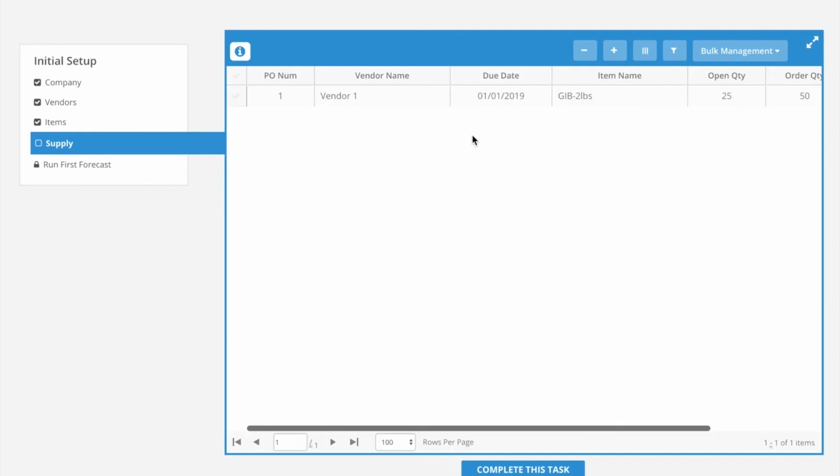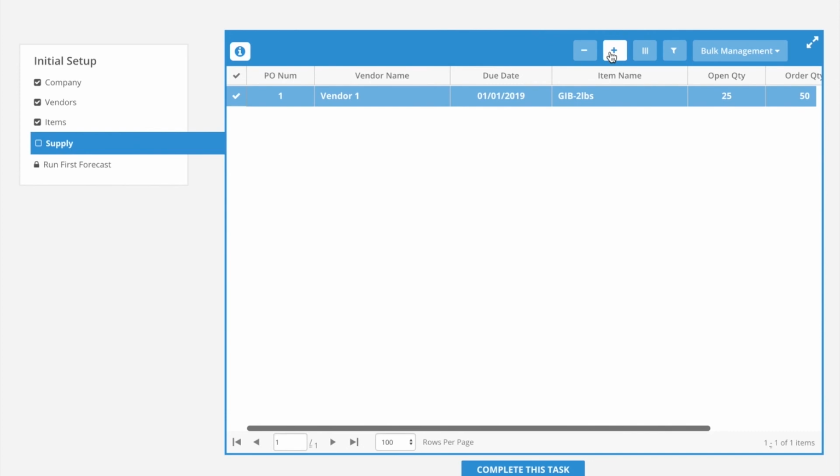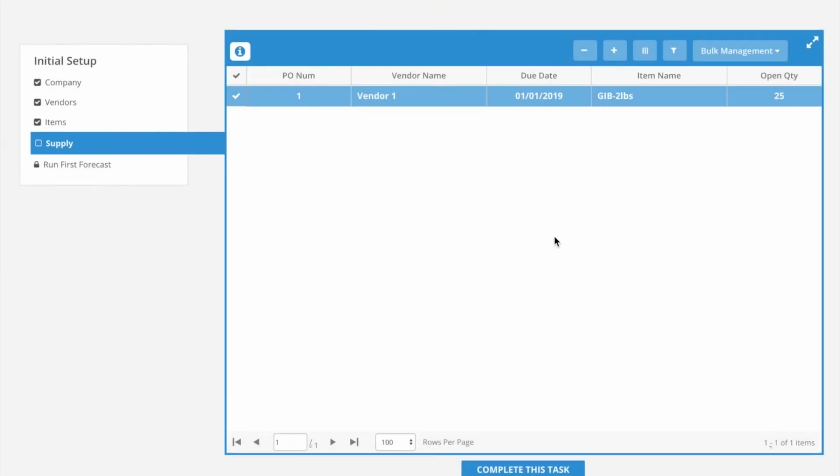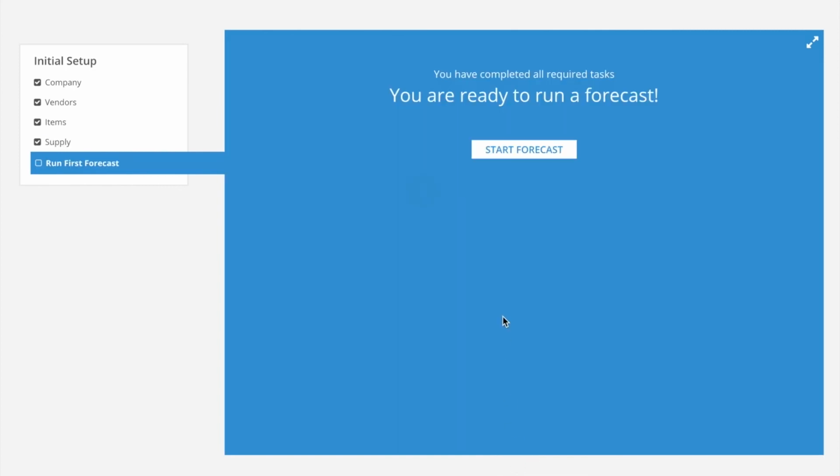Verify that your purchase orders have been uploaded correctly, and note that new purchase orders can be created using the plus icon at the top of the page, or by using the purchase order wizard available after your first forecast. Once you've verified this section has been completed, select Complete this task at the bottom of the page.